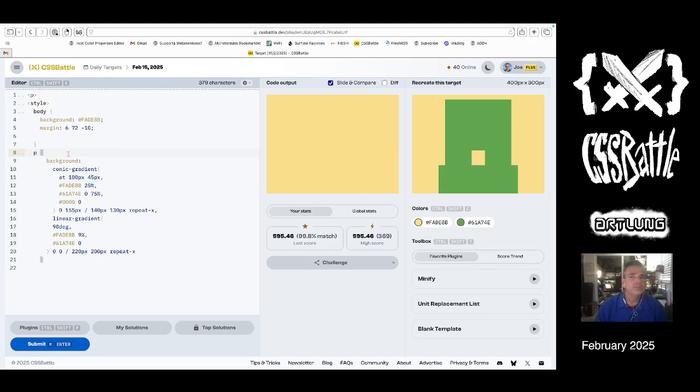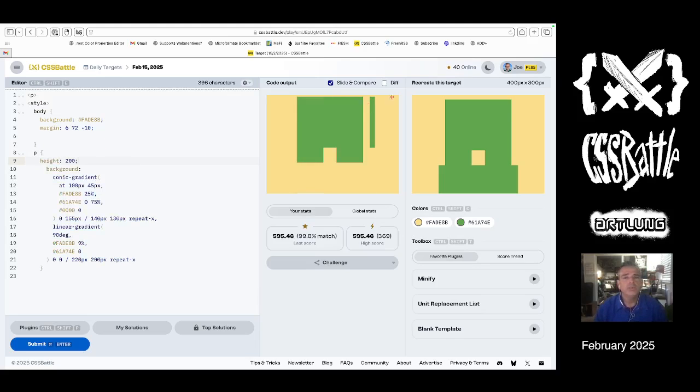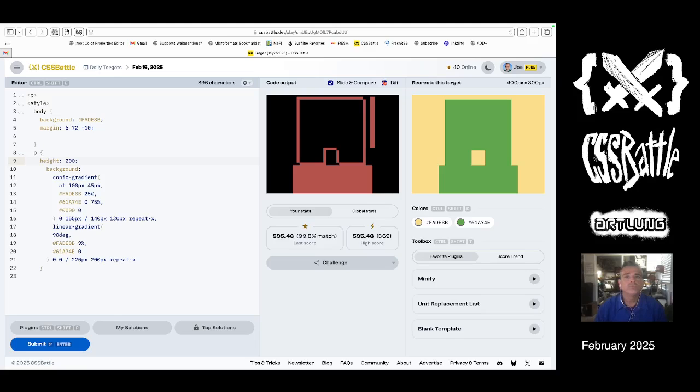Paragraph, background, we need a height, 200. And now we're seeing it. Let's set our margins differently. 6 and 72. So more margin. We've got backgrounds, background, background. And then I'm going to do something interesting.